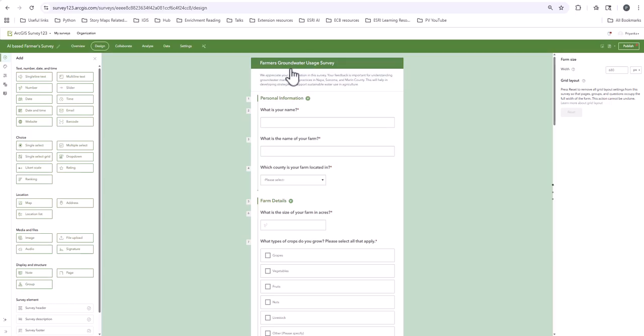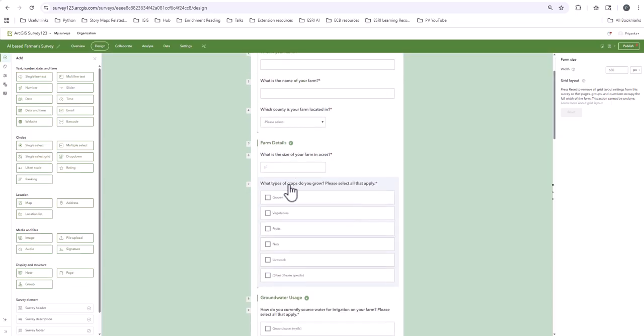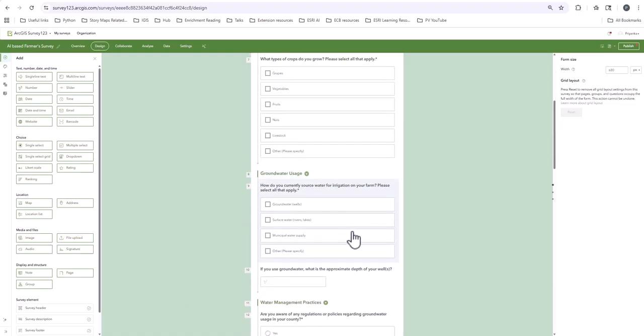So here is an example of a farmer's groundwater usage survey using the AI assistant. It asks questions about the respondent's name, the name of the farm, the county the farm is located in, the size of the farm in acres, the type of crops that the farmer grows. And since this survey is based on groundwater usage, it asks how do you currently source water for irrigation on your farm? Please select all that apply. And then it gives a few options.